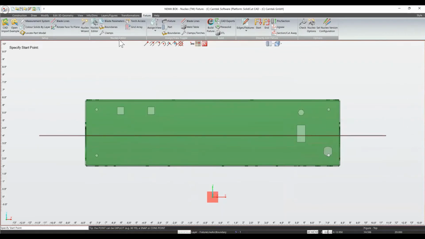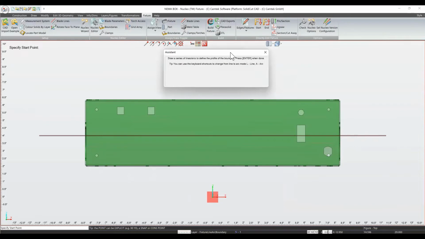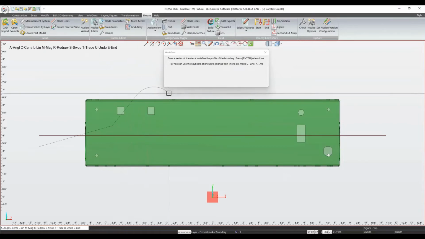A dialog box is also present that tells us to draw a series of lines and arcs to define the boundary. Press enter when done. You can use the L and A buttons to switch between drawing a line or drawing an arc. So I can start out, say here, and draw up at an angle. Once I reach this point, I can continue on however I want. Maybe I want to come up here, and then I can go with an A, which will allow me to draw an arc. So maybe I just want to come up to here, maybe like this.